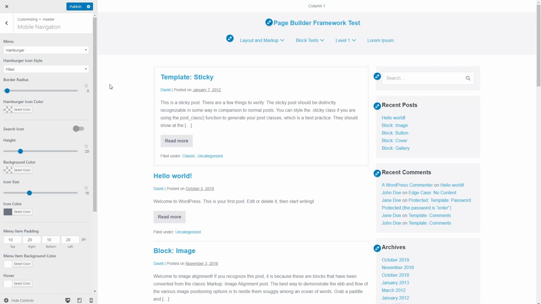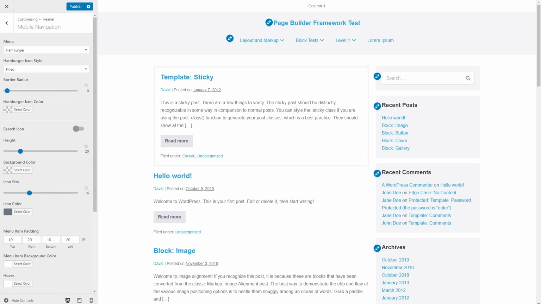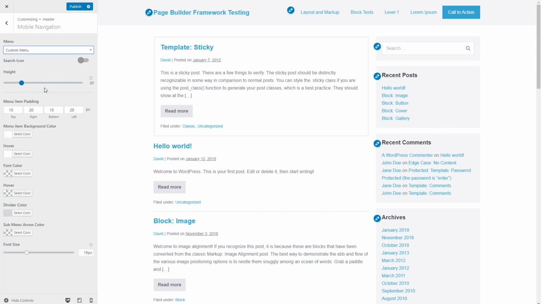In the free theme, it comes with controls for your mobile menu, so you can set styles for the hamburger menu, font padding, background colors, and things like that. The premium version of the mobile menu adds the option for an off-canvas menu or a custom menu.